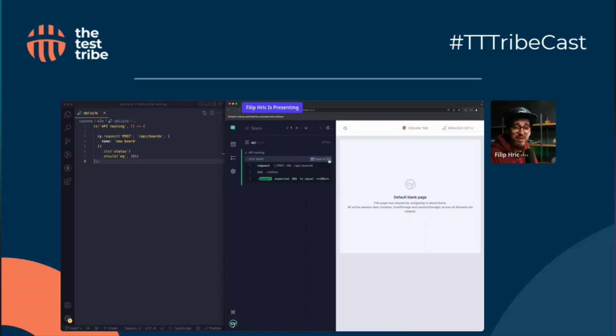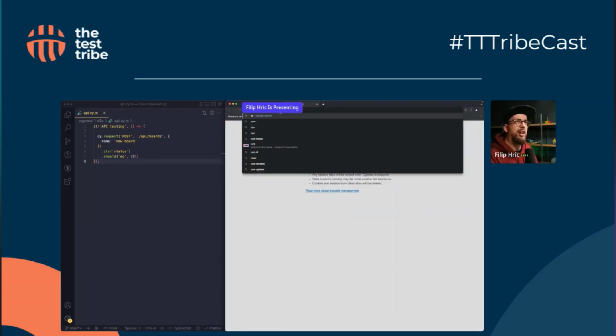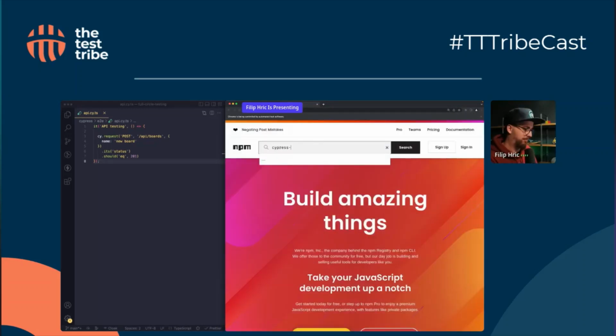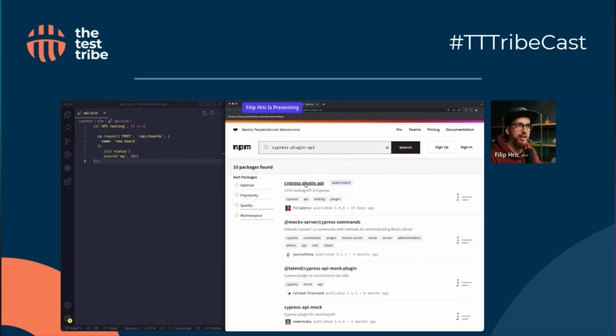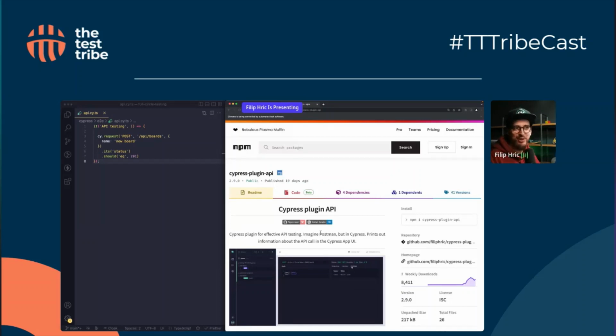So, for example, for API testing, I have also contributed and created my own plugin. Maybe I can find it over here, npmjs.com, I believe it is. Yeah, and it's called Cypress Plugin API. Let me search for that. Hey, here it is. This plugin actually helps you with your API testing. The punchline of this one is: imagine Postman, but in Cypress.